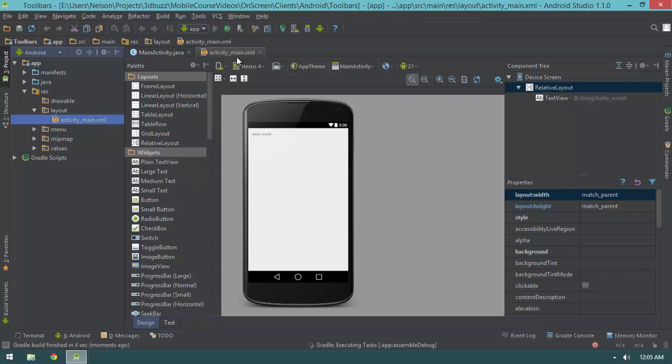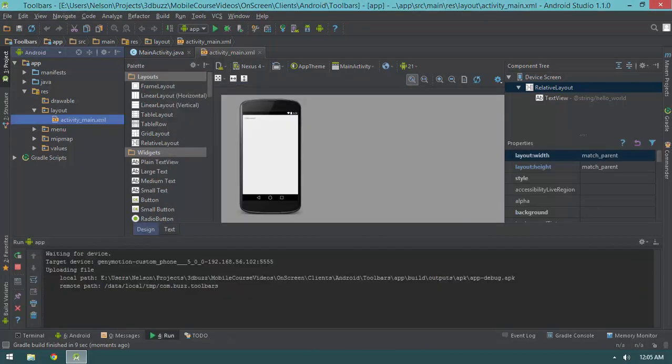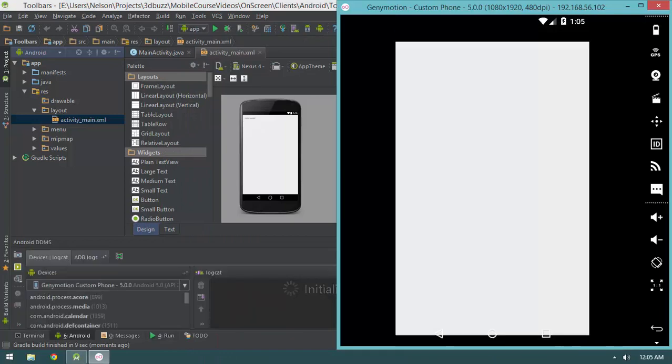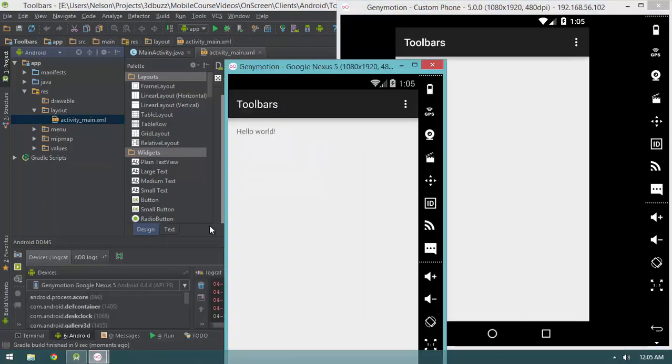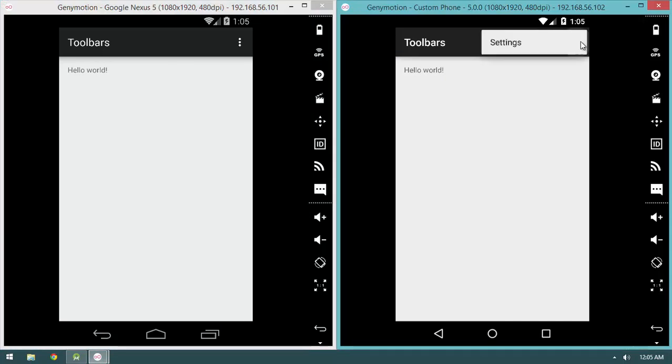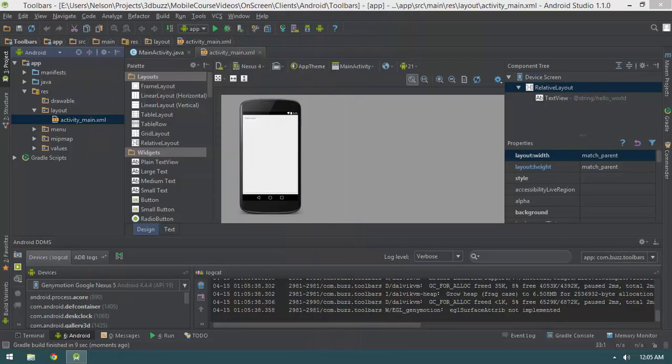If I were to run the application now, and I have two devices running right now, an Android 5 device and an Android 4 device, we're going to be testing our code on both of them in this video. So right now, this is what we have. We have an action bar, and the action bar has an overflow menu. And we see we have it on Android 5 and Android 4. Not terribly exciting. So, how do we make this more awesome?